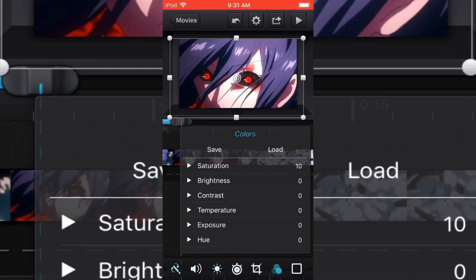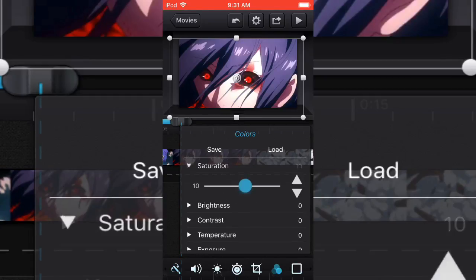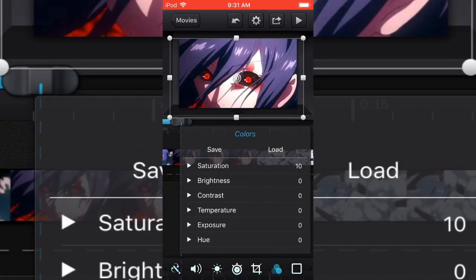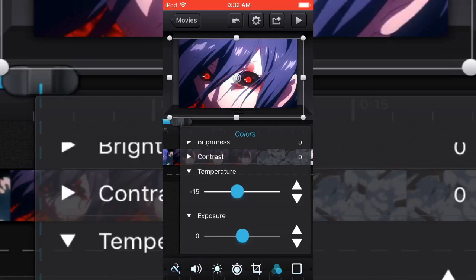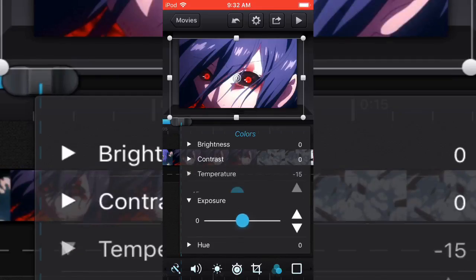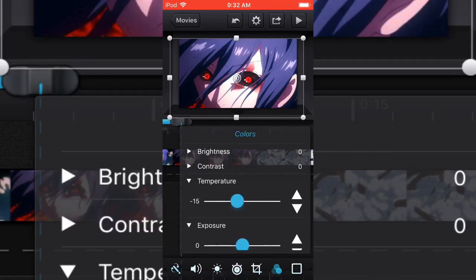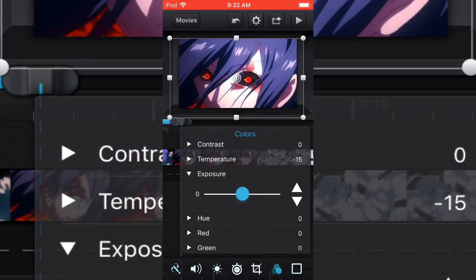So yeah, for this next one, I got a different clip where there's like more blue in it. So what you want to do is turn up the saturation all the way up to 10. So I've done that already. Also, the saturation depends on how colorful the clip already is. So this one was originally very colorful, so I just turned it up to 10. And then you want to lower down your temperature to -15, so to get the blue out. And then you want to put your exposure all the way to 15.